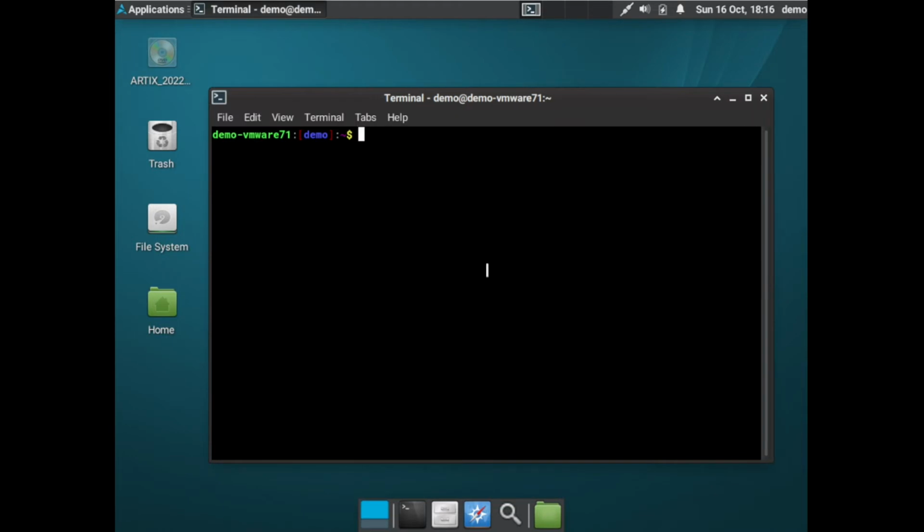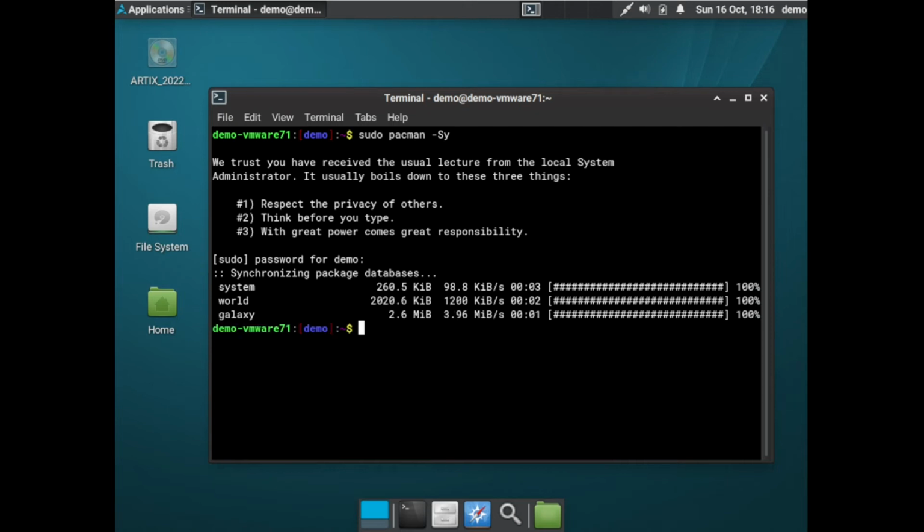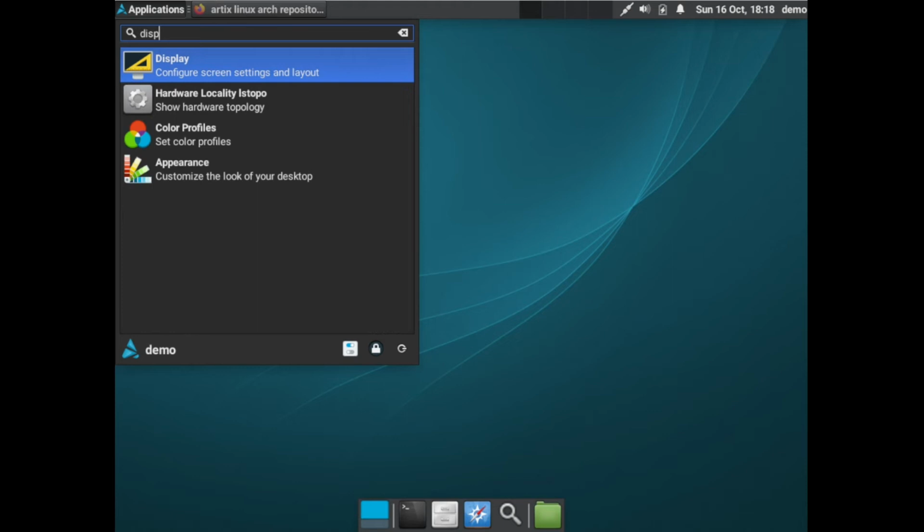Now, open terminal and run this pacman command. It will synchronize pacman with the servers. Now, search for the display app, then select the resolution.